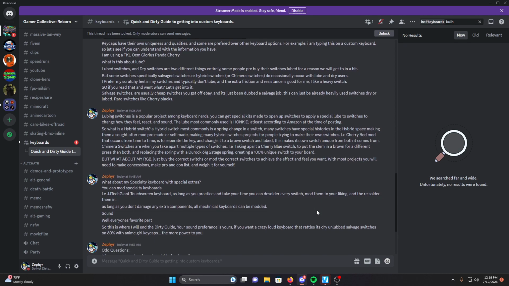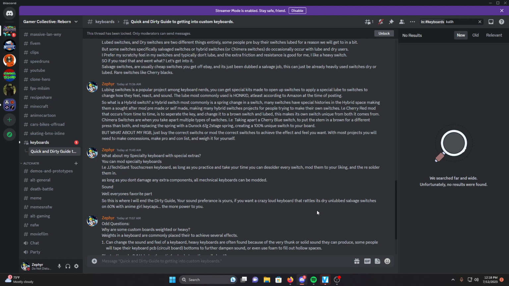Zephyr said, but what about my RGB? Just buy the correct switches or mod the correct switches to achieve the effect and feel you want. With most projects you will need to make concessions, make a pro and con list, and weigh it for yourself.